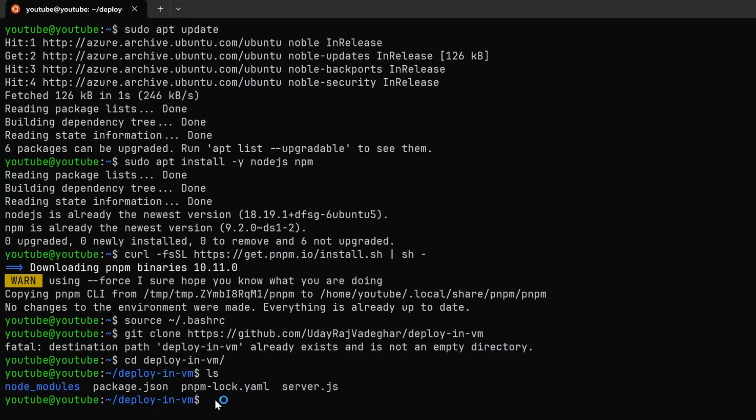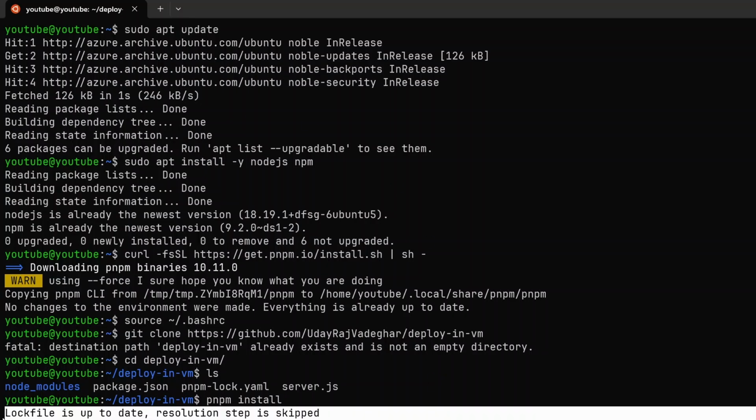Now the next thing we want to do is install the dependencies, so we're going to run pnpm install. It's already done, so yes, it is installed.